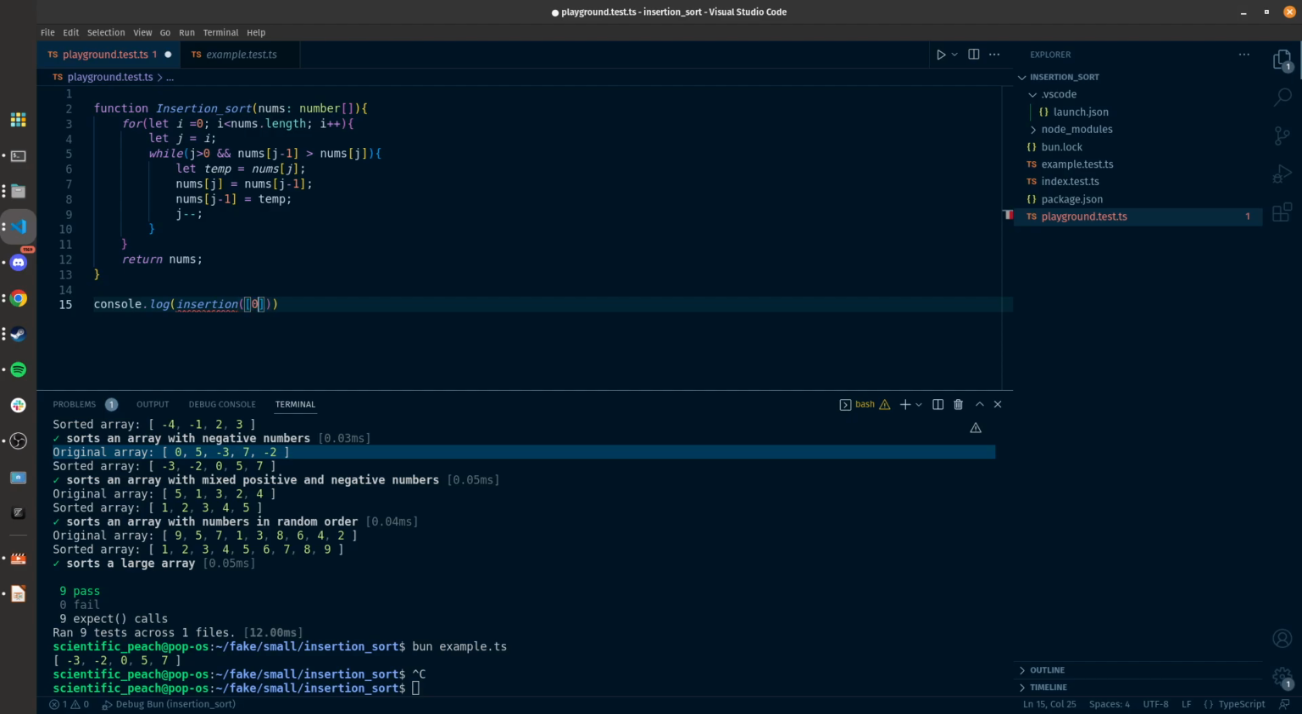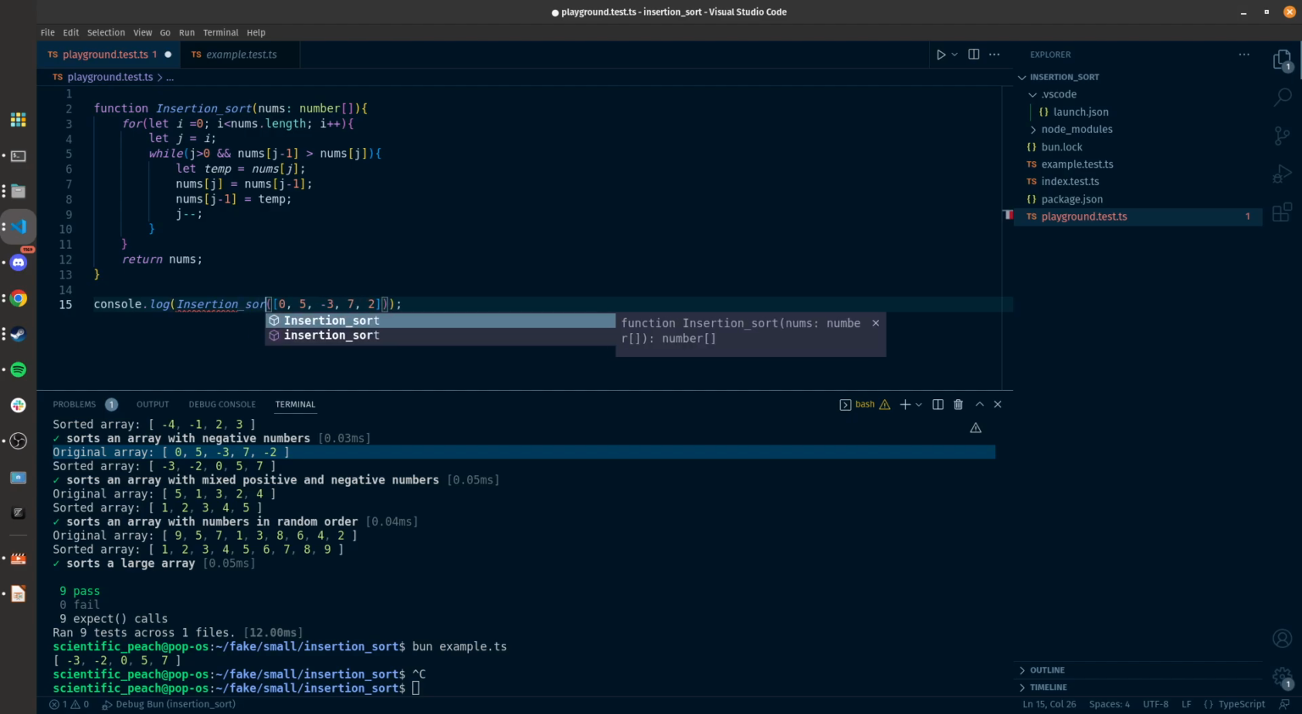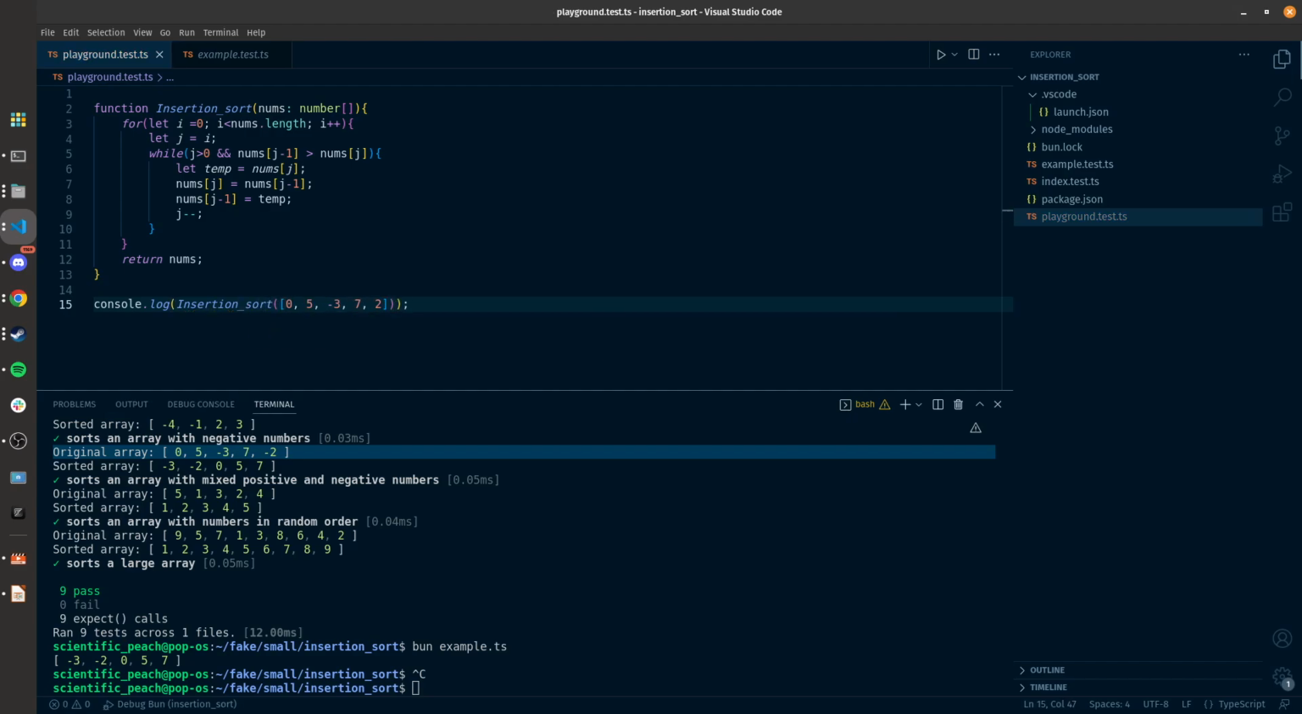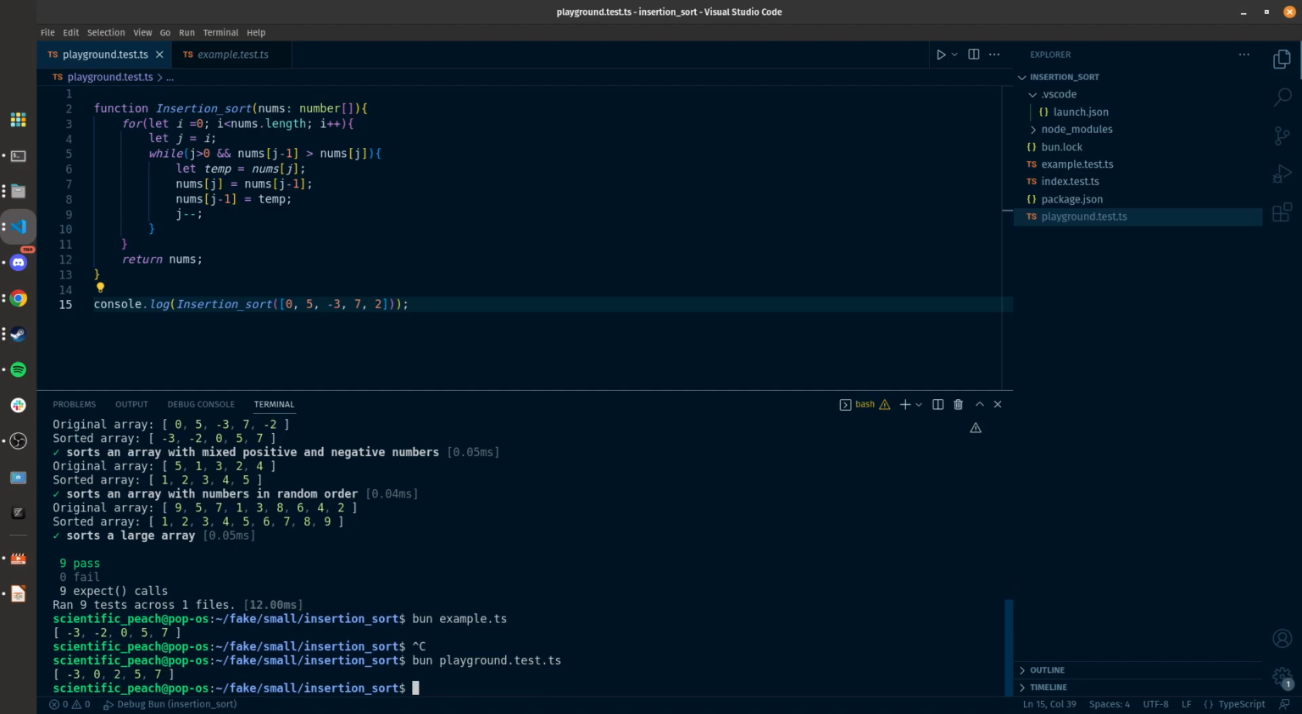So let's test it with the array that we were looking at in the example. So 5, 7, comma 2. And we're calling it insertion sort. All right, so let's go bun. I'm using bun to run TypeScript files, but this doesn't really matter. Just don't be too confused, this is just how you run the code. So we run bun playground tests.